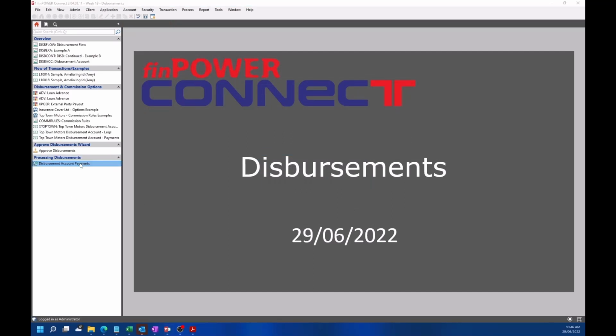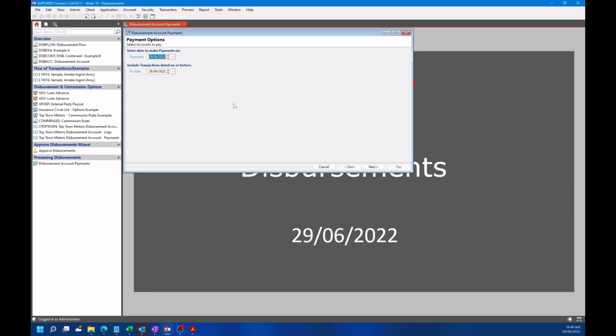Processing disbursements. Once a disbursement has been approved, it goes into the pending status, similar to the way direct debits do. They then need to be processed, and from there the relevant bank transaction is triggered and it will be included in the next bank transactions export to enable the real world payment to take place once the file has been uploaded to the client's bank account.